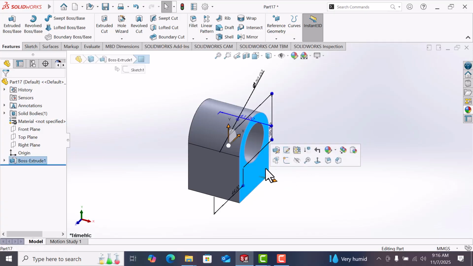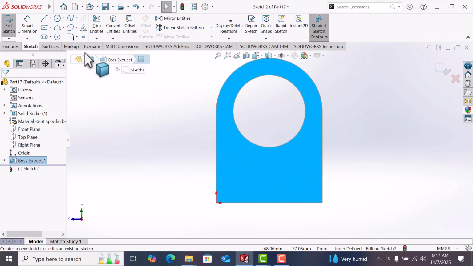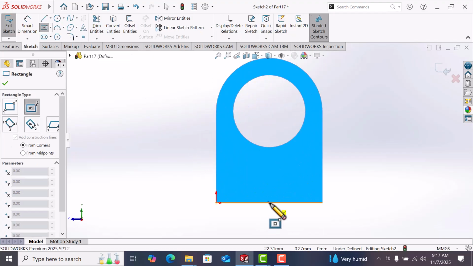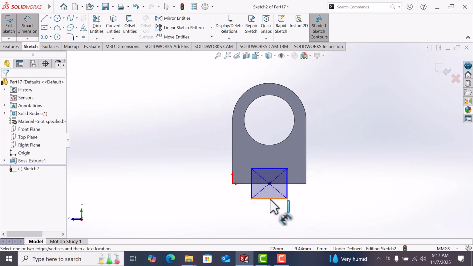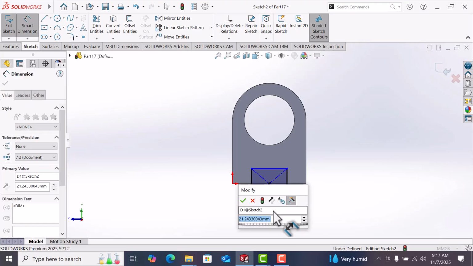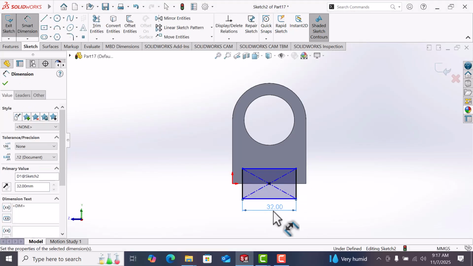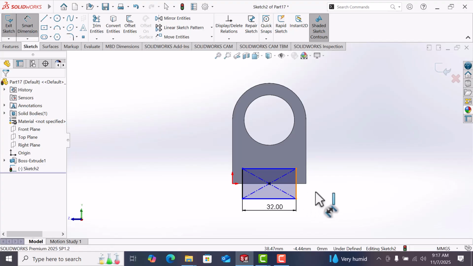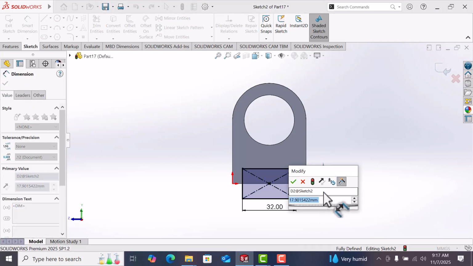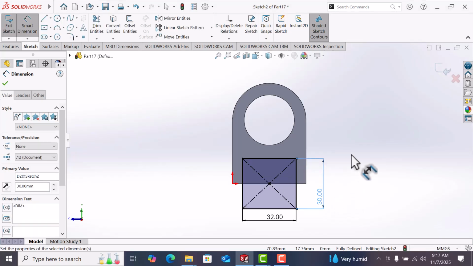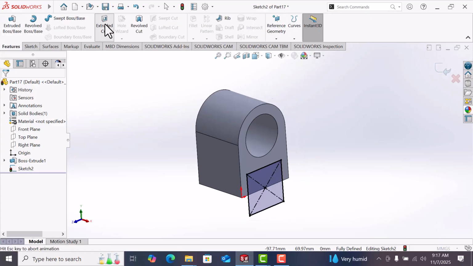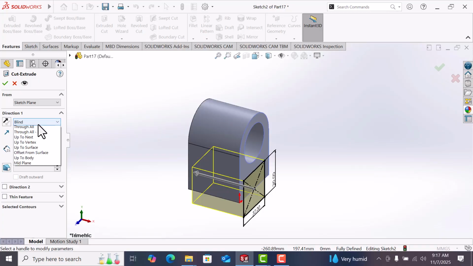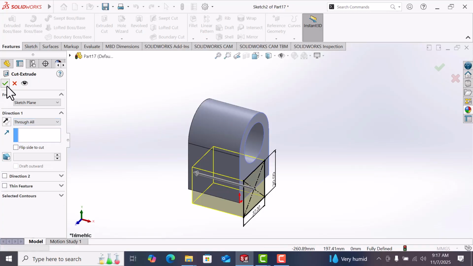Now go to this face and sketch. Now draw the rectangle from the midpoint. Now give the dimension below this line 32 and this line dimension 30. Okay. Now go to Feature and select Extruded Cut. Now here select Through All. Okay.